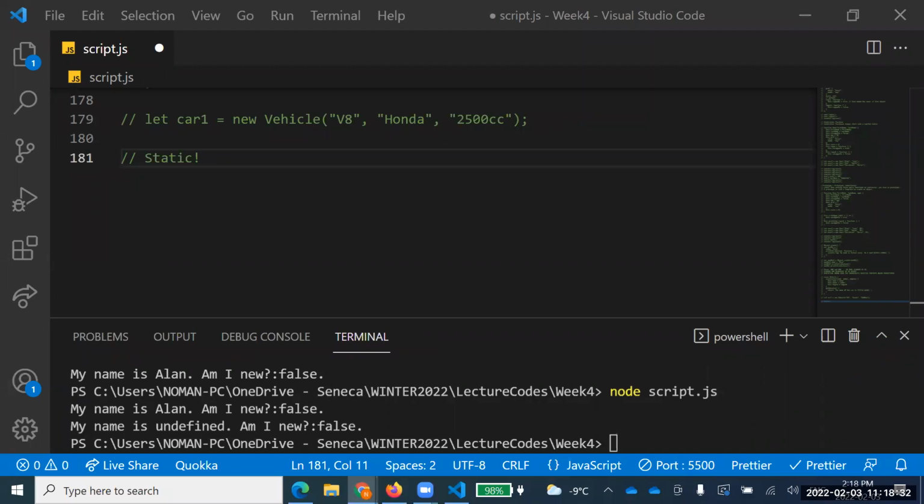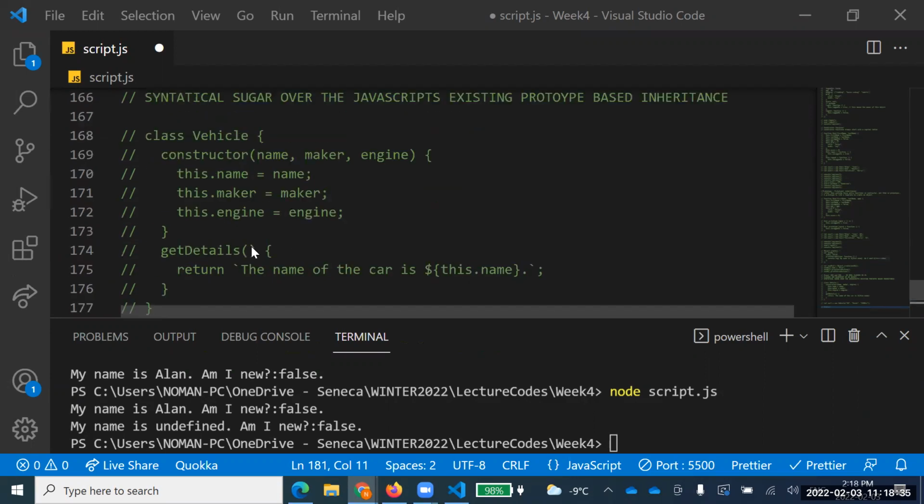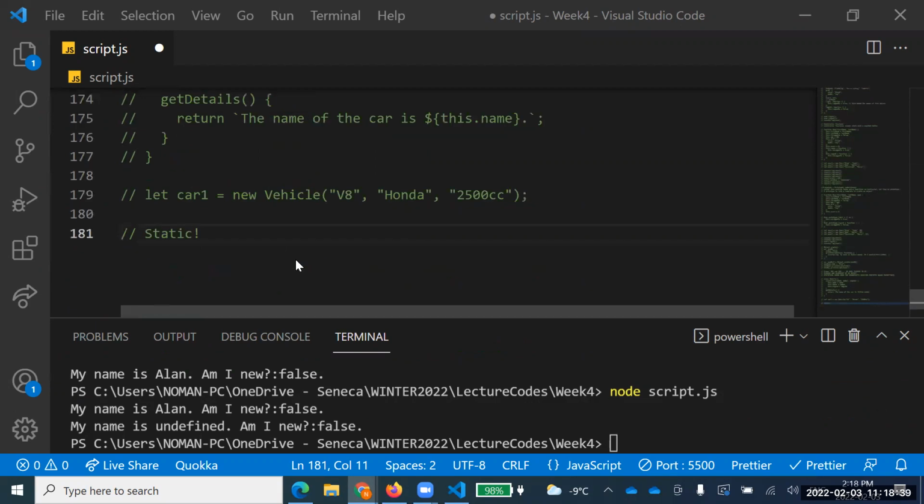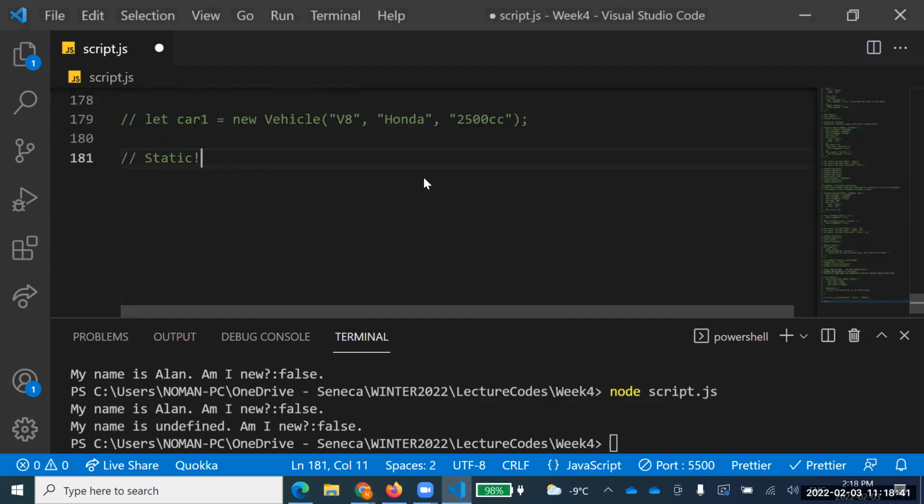Okay. Now let's talk about this static over here. As I said, when we create a project, I will give you something specific. So static is a very interesting keyword.